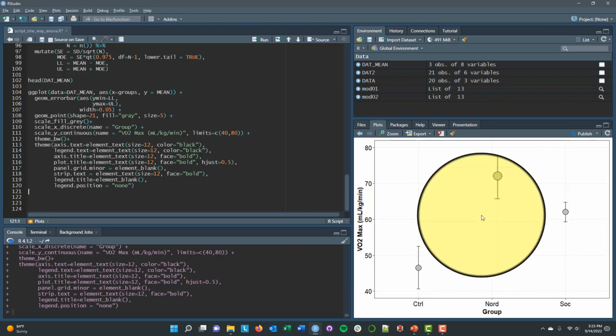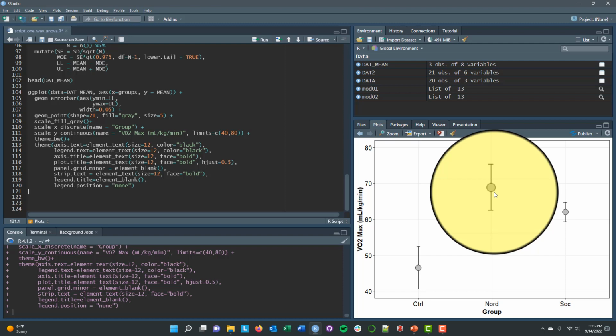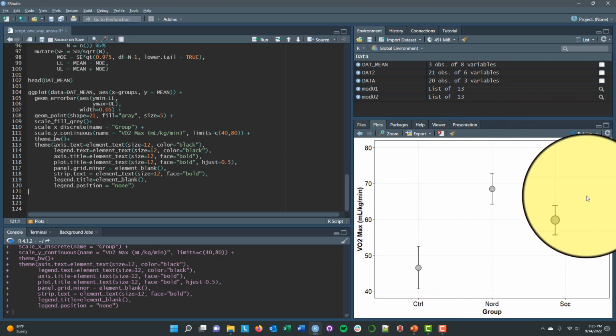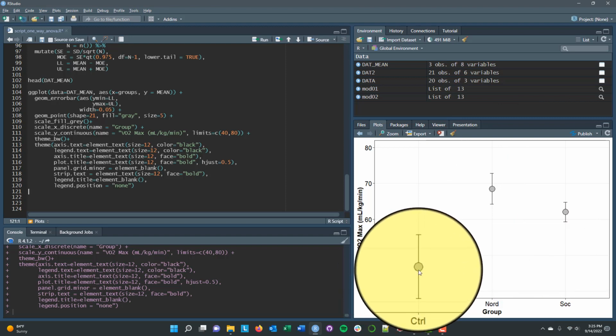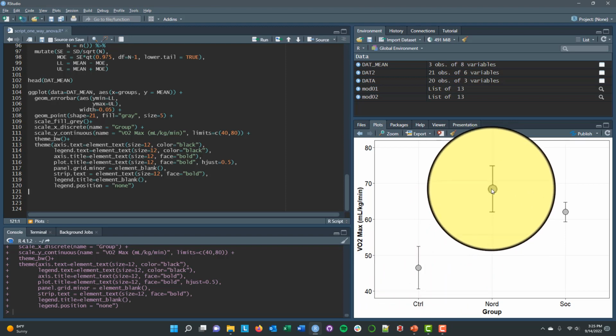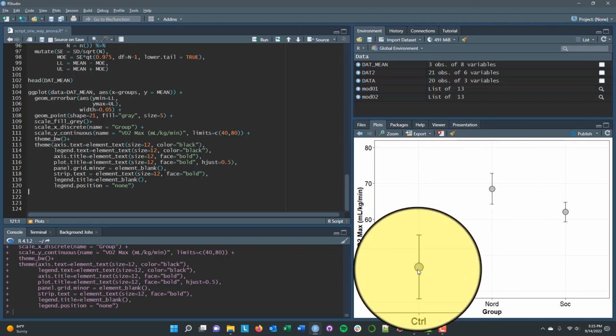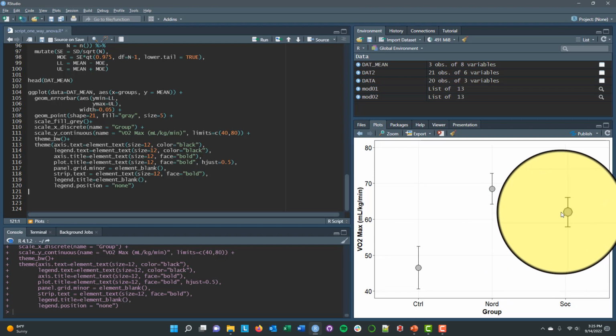So this would be a pretty nice visualization, helping reinforce what we've seen from our omnibus F test, which is that there are differences between the groups overall, and what we've seen from the summary output of the linear model, which was that the Nordic athletes have statistically higher VO2 maxes than the controls, and the soccer athletes have statistically higher VO2 maxes than the controls.